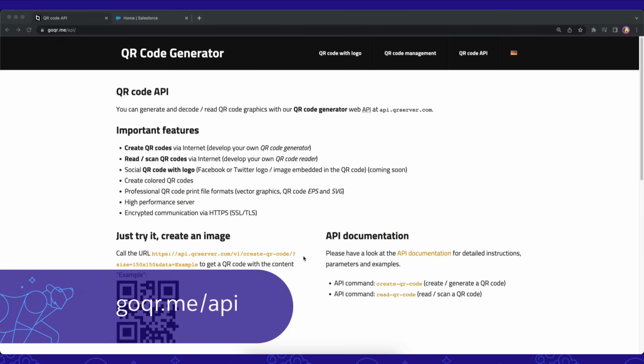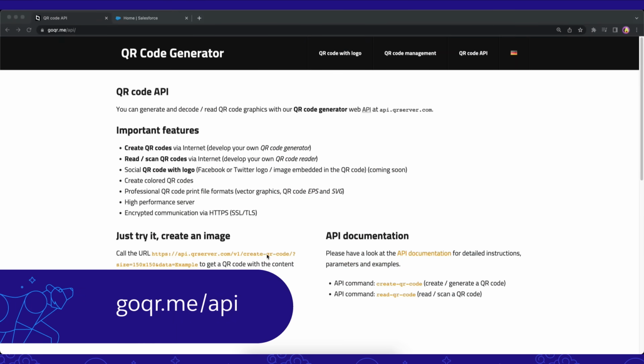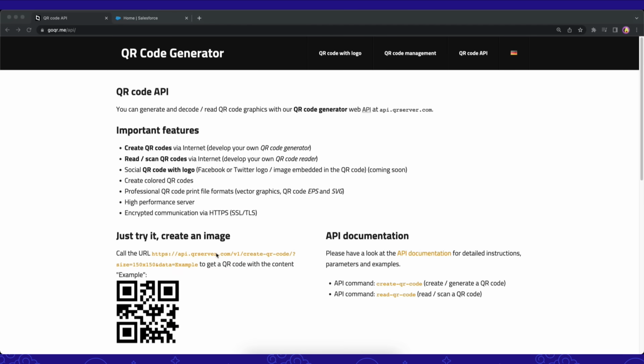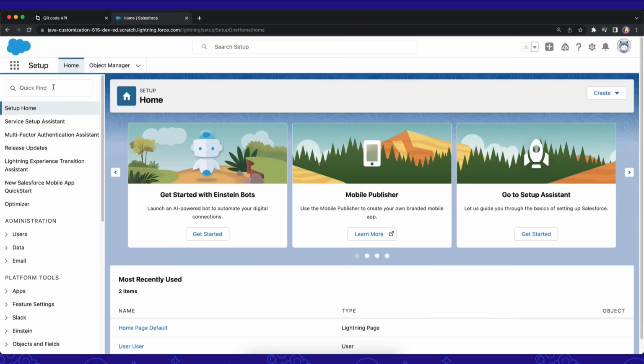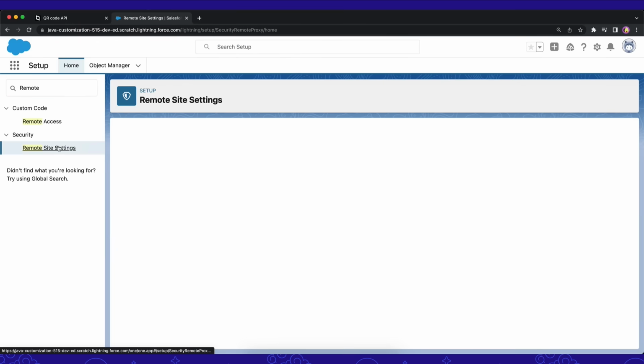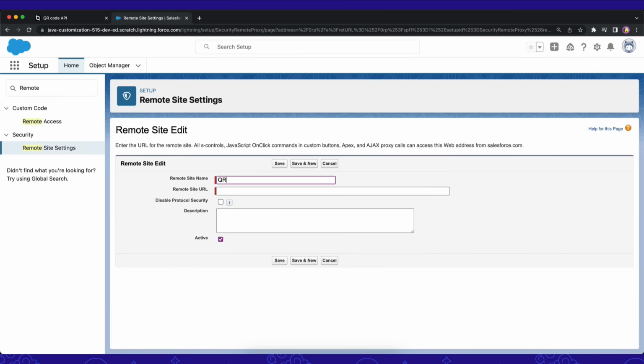We will create a QR code application using an external API. This API supports two endpoints, one to create a QR code by sending a data parameter, and another to read a QR code by sending a file. Since this is a third-party API, we will need to enable access to it on our Salesforce org by setting up the remote site settings and adding the base URL of the API.